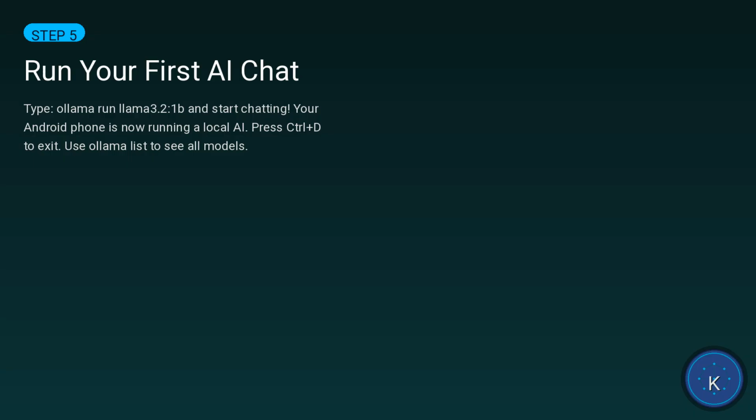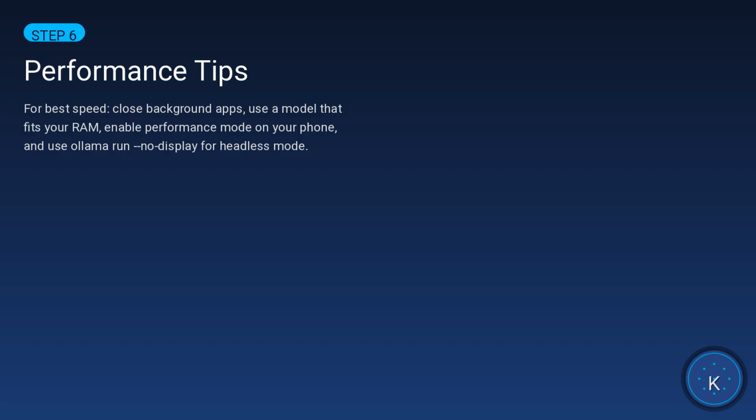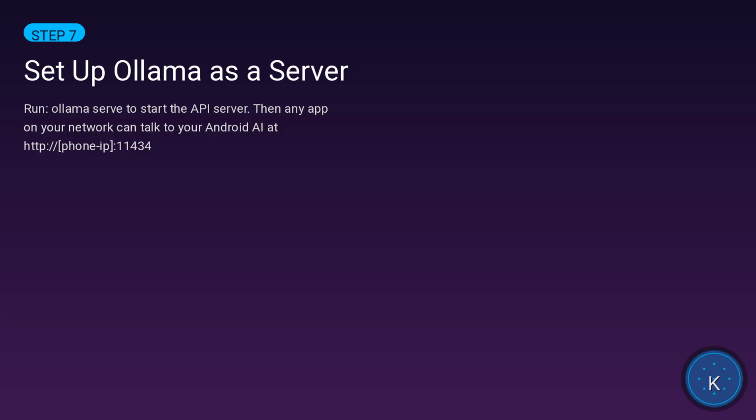Download an AI model. Run ollama pull llama3.2:1b for a 1B parameter model that runs on any Android phone. Or try ollama pull deepseek-r1:1.5b for a reasoning model. Both fit in 4 GB RAM.